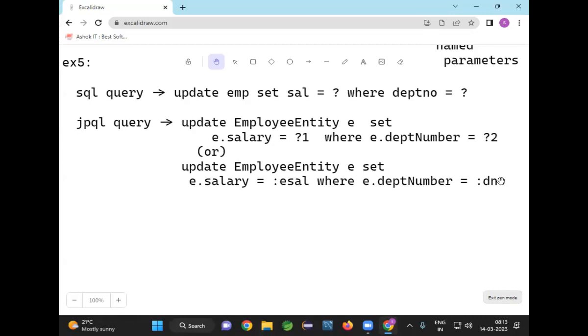So you can go for either index parameters or named parameters. Are you able to get my point? Okay, got the concept clearly? Excellent. So we have the SQL query and the JPQL query, both. This is example 5. Like this, you can write an update query.